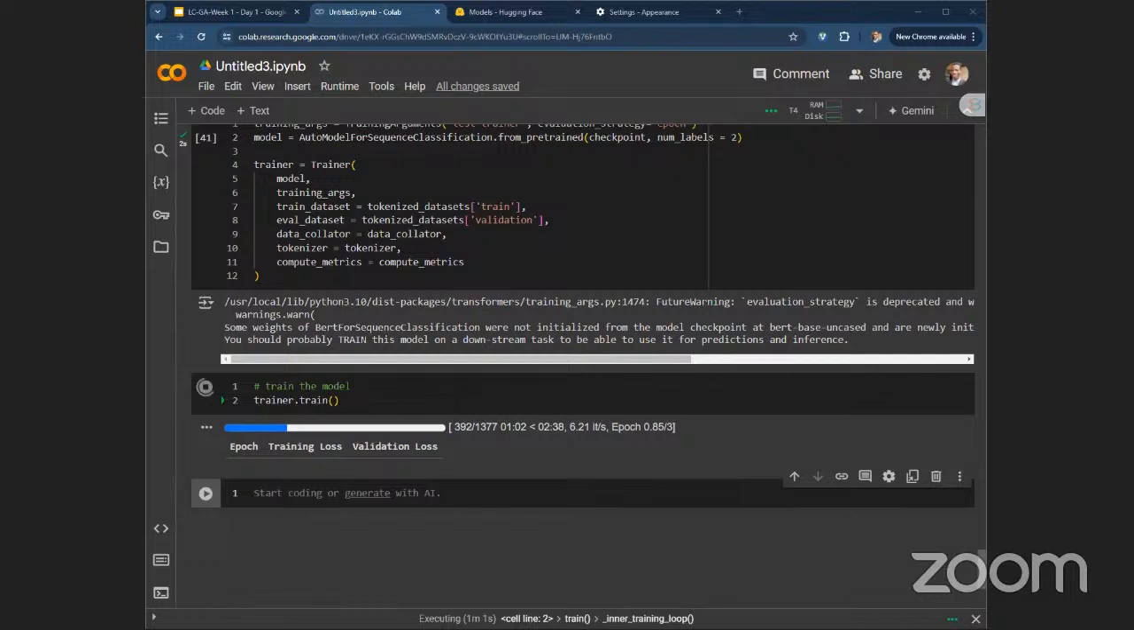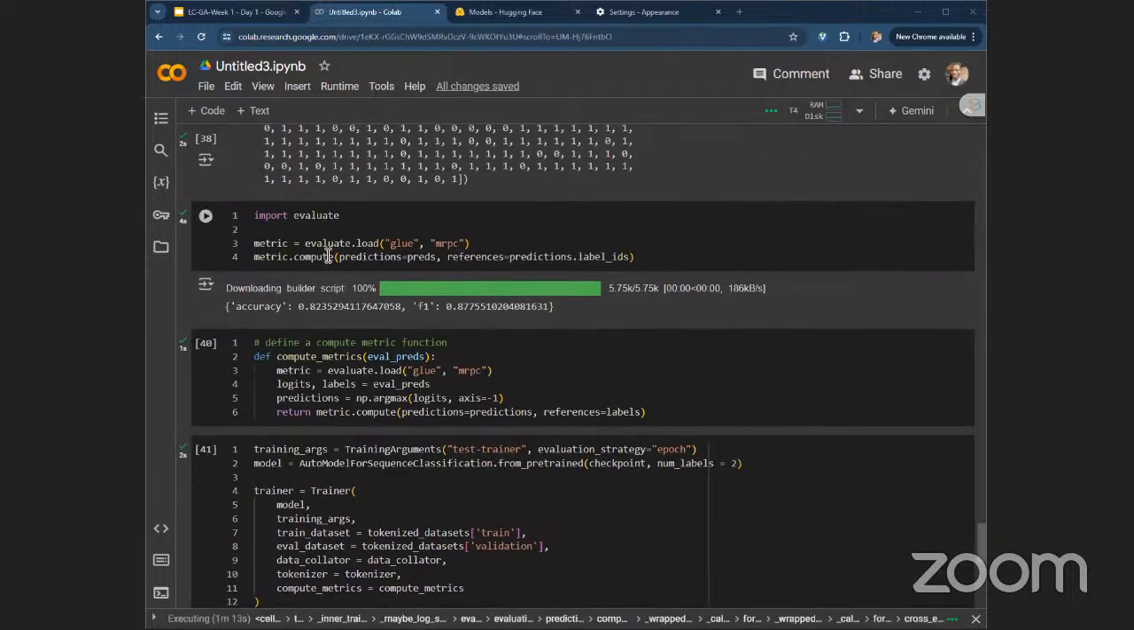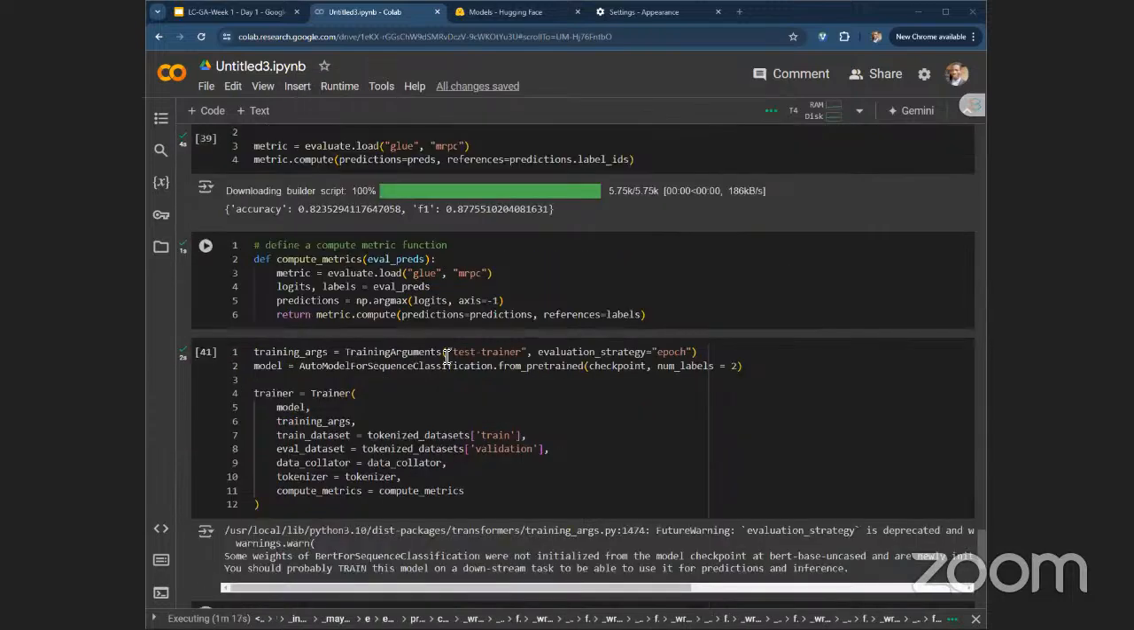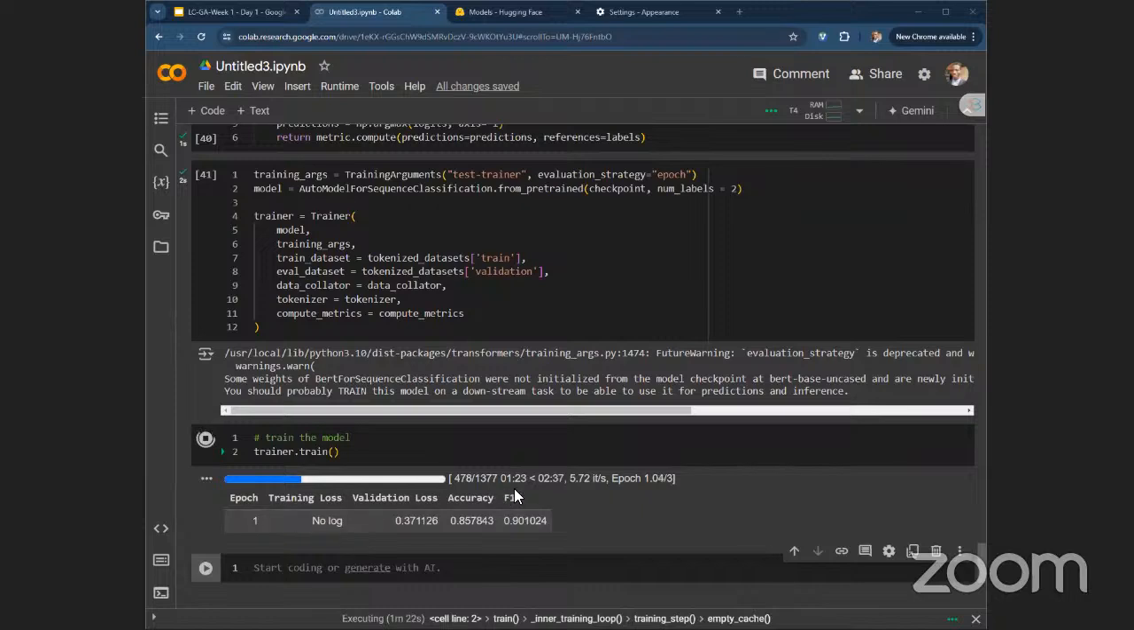So it should give us the epoch, the training loss, the validation loss, and as well the accuracy and the F1 score. Because when we did this, metric plus compute gave us the accuracy and F1 score, and we've passed that already. So let's see. Okay, fine. Yes, it gave us this.